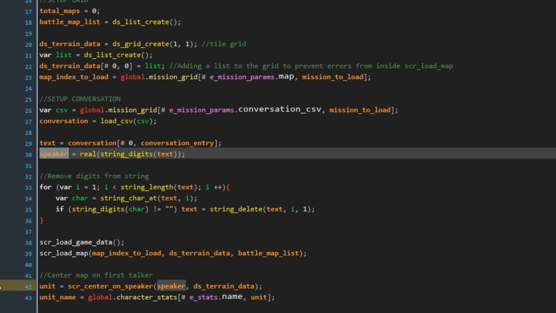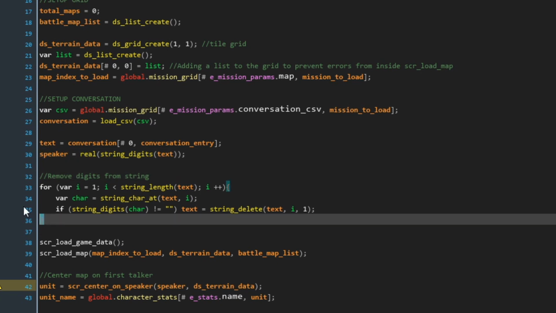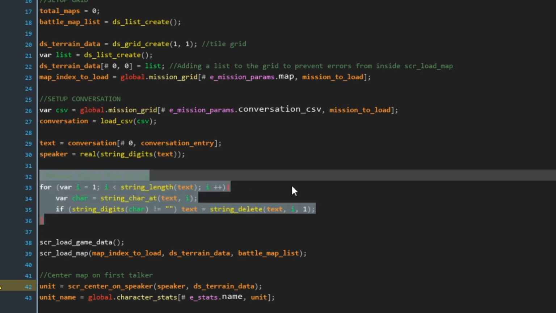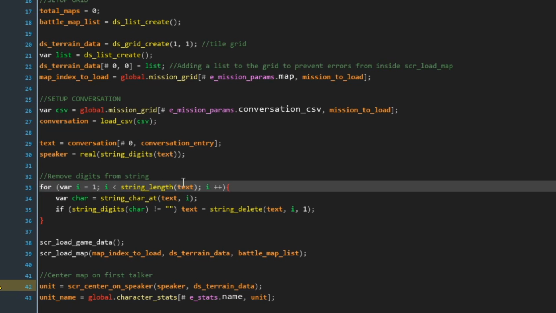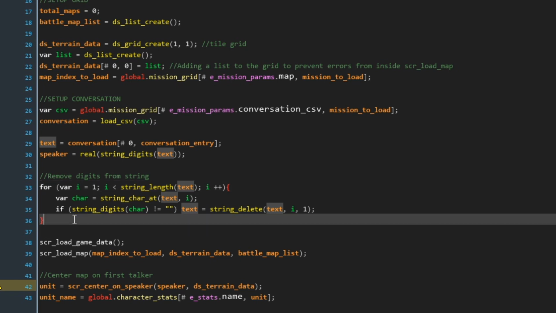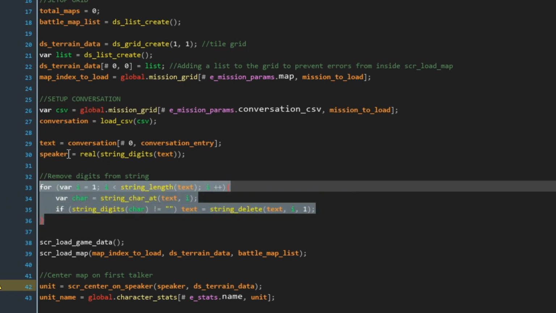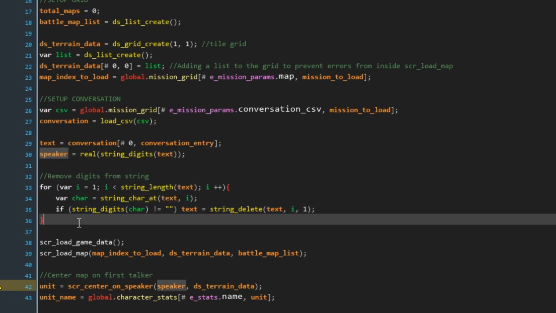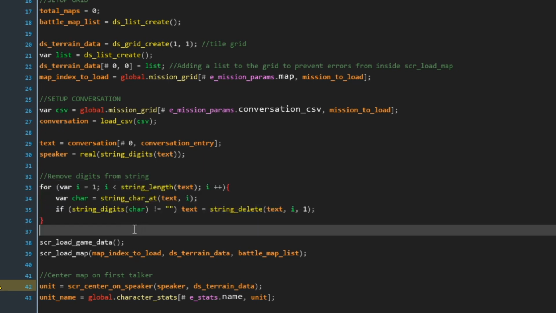Number 1, sorry. Is it 1? No, it's 8. We start with a 9, don't we? Yeah. So the very start speaker will equal number 8. Then this for loop will remove the digits from the string. So it's just going to check every character until it gets to string. Although now that I look at it, we could really just use this to get the speaker value and not worry about any digits in the text. But I'm going to leave it as is for now.